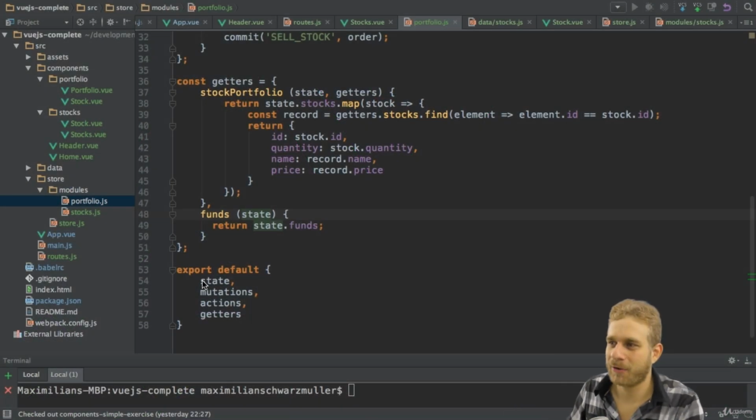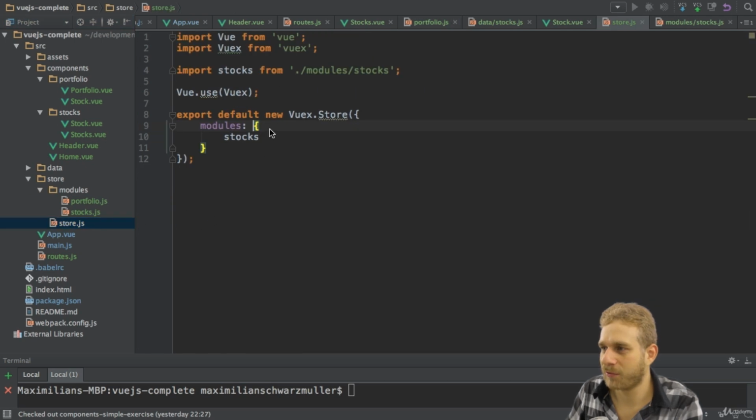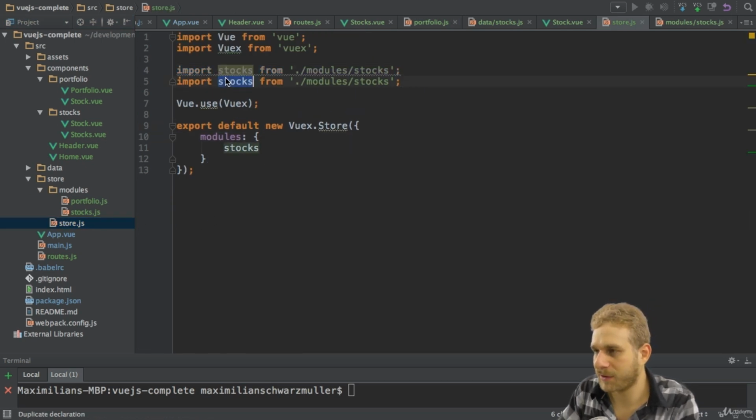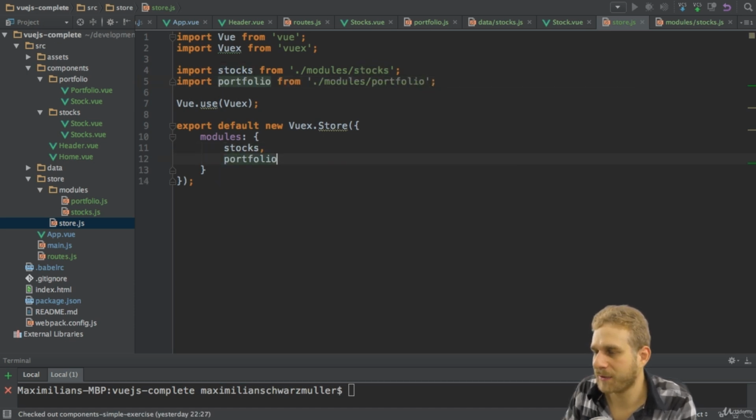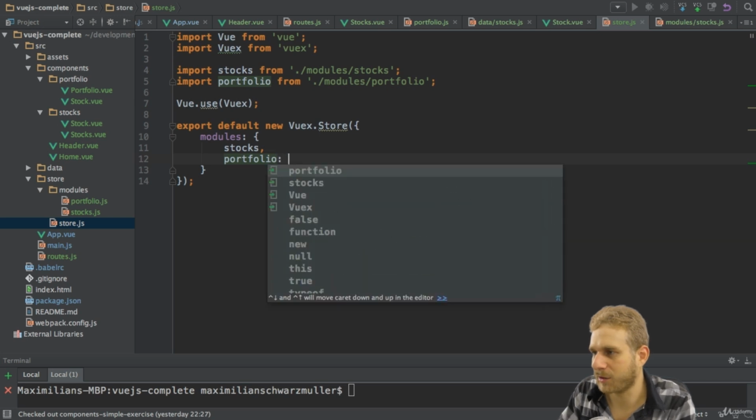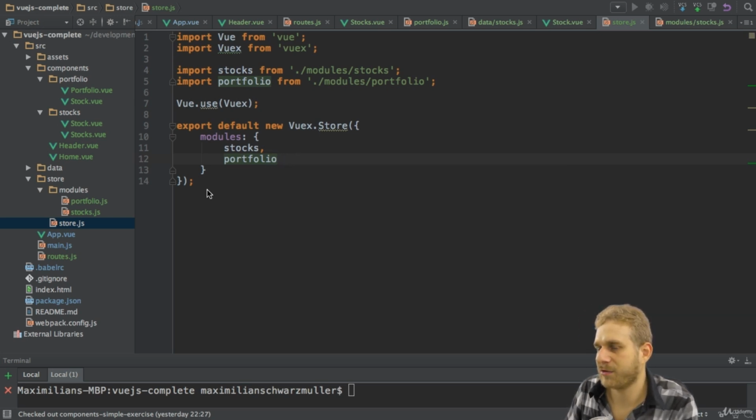So in the last video, we set up our portfolio here. Now we need to add it to our store by importing it first of all. So this portfolio module we just created, add it here to the modules object again. And here I'm just repeating this portfolio, which means that the long version would be portfolio: portfolio. So this is now set up.